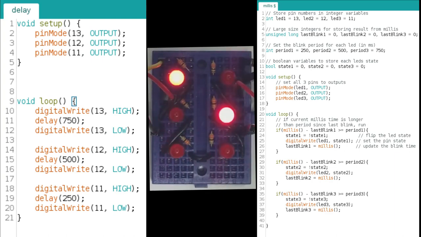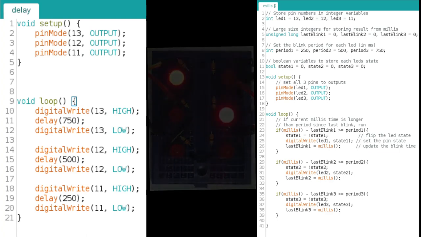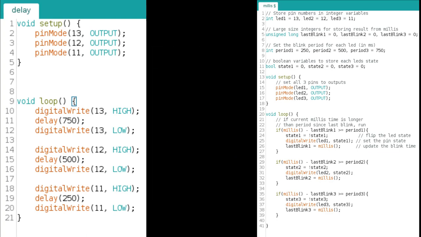Because the if check is done very quickly and there's no point in time where the controller is just pausing, all of the LEDs will appear to blink independently from each other, whereas the use of the delay function to create the blinking effect doesn't allow blinking multiple LEDs at different rates.